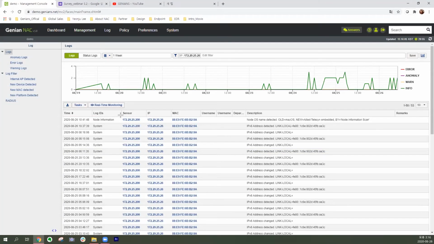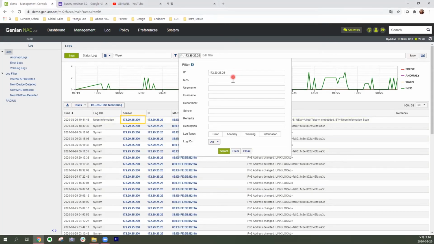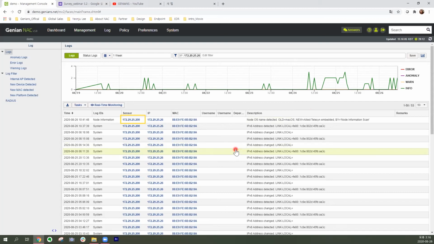And then Genian NAC provides every event this device has been doing. With this event log, you can integrate it with your existing SIEM solution, because once abnormal or malicious behavior has occurred on a certain device, you can just fill out the information, for example, IP, MAC, or username, and then click search in Genian NAC, and you can analyze what the device was doing when the incident occurred.